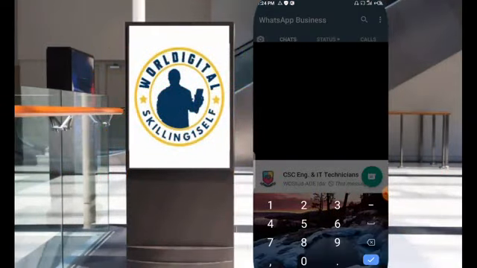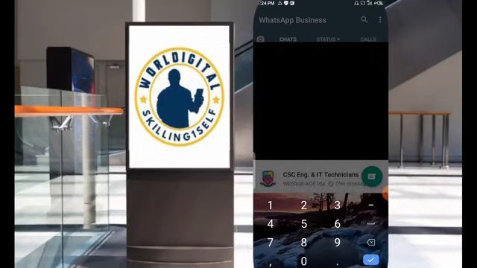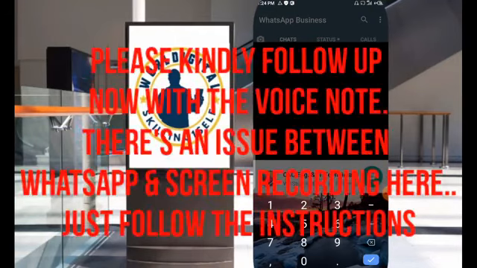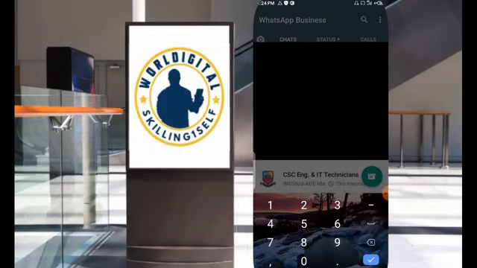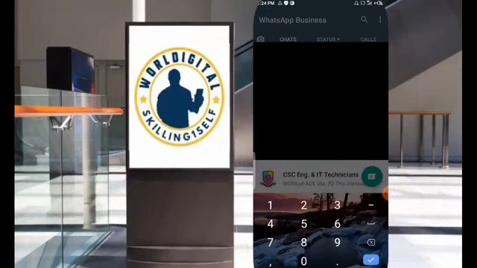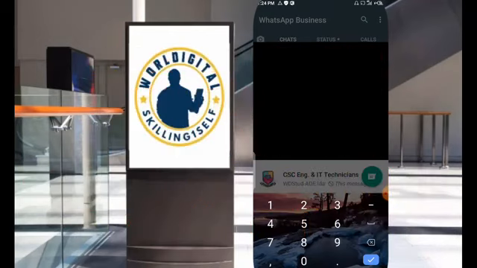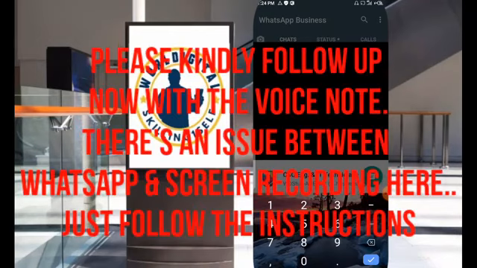You see, when you launch the WhatsApp, it will ask you to key in your PIN, the six characters that you keyed in when you were enabling this two-step verification. So it is very important for you to enable your two-step verification in order to secure your WhatsApp from unauthorized users. I hope you enjoyed this tutorial.